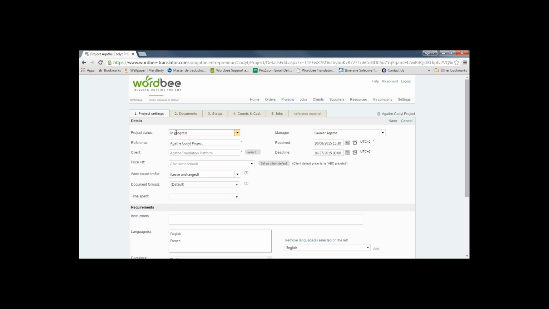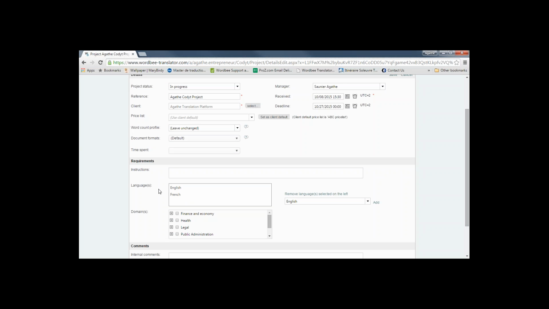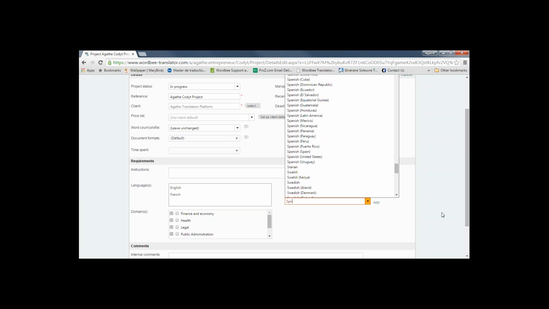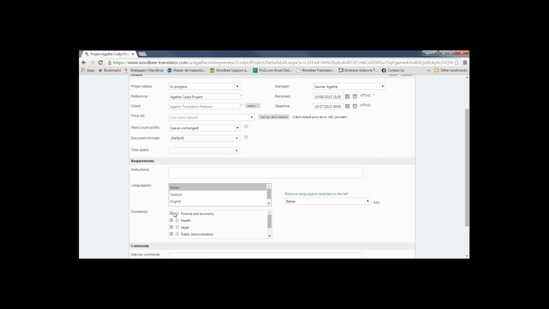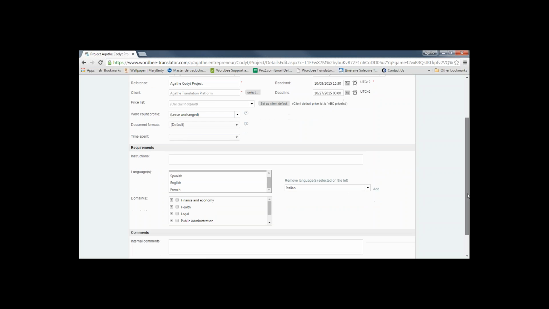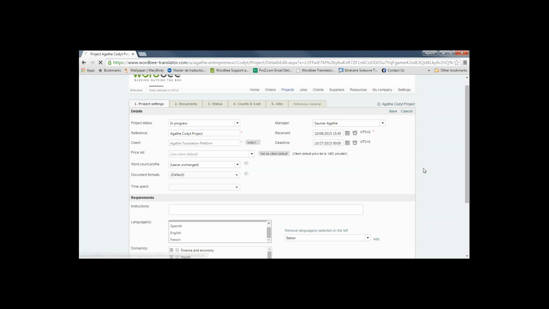Okay, so here again, you can give a name to your project, assign it to a client, etc. But here, there is no notion of source language and target languages. Okay, here you just select all the languages of your project. Even if in a first step you're just going to translate files from English into French, you can already add Spanish and Italian if you know that later on you're going to translate into these languages. Right? And you can save.